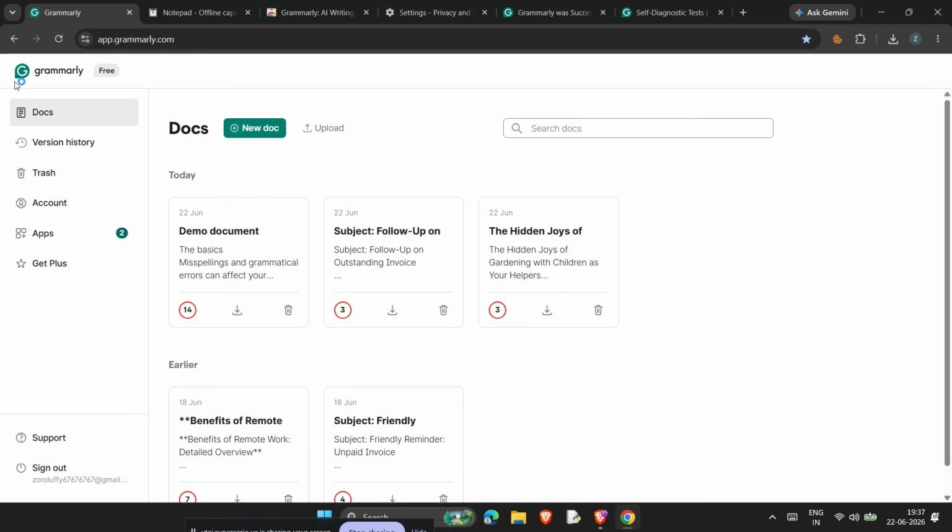Let's get into it. First, let's talk about error 403, also known as forbidden. This usually means Grammarly is blocking access because your session expired, your account needs to be refreshed, or the app or browser doesn't have the proper permissions anymore.